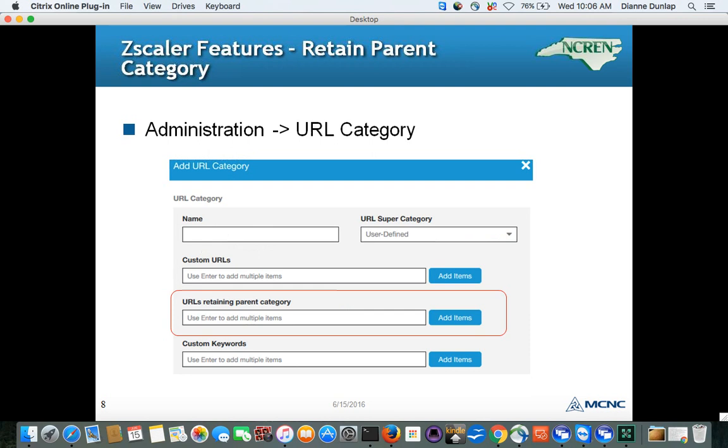The reason why you do this is because usually you're trying to allow a very small subset of a category. So let's take social networking, for example. Let's say you want to allow Pinterest. Pinterest is categorized as social networking. So you would add Pinterest to a custom category, which essentially would rip it out of the social networking category, so you wouldn't have to allow that entire category. You would just allow that custom category, which just allows Pinterest and not Facebook and Twitter and whatever else may be categorized as social networking.